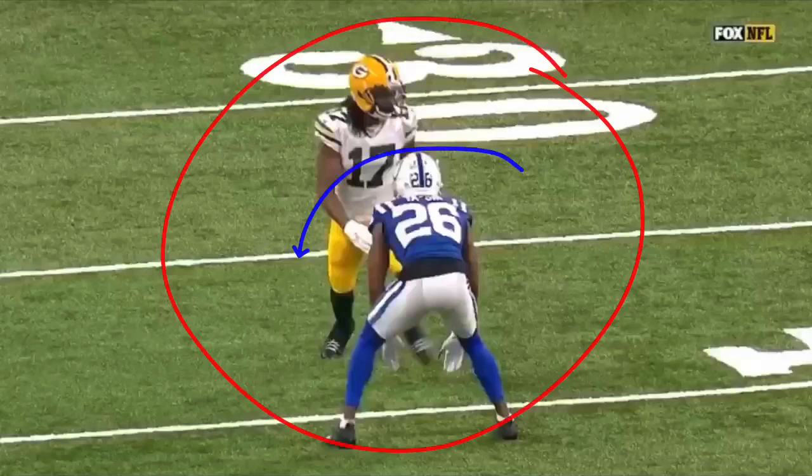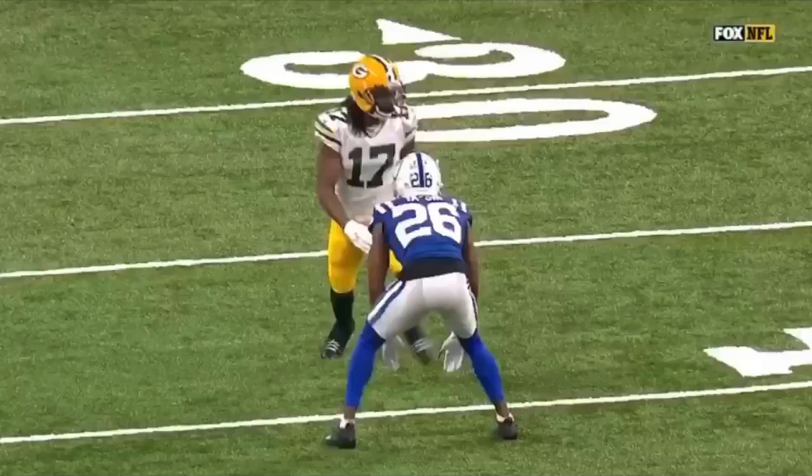So now I got kind of an inside shade DB, head up, right? Same principles. Now I want to take the inside release. So if I want to take an inside release on a dig and he's head up like this, what do I got to get him to do?